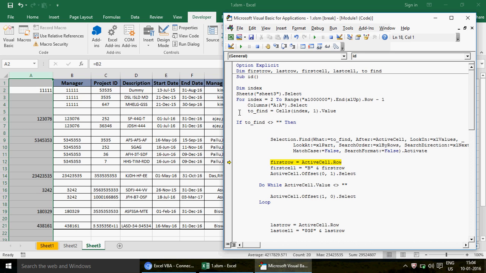11111, and it's on the A2 cell, so that becomes the active cell dot row, which is row number 2. So this is the first row variable which I have used here. Now this is how I'm going to capture the first row, because I'm going to copy the data right from B2, if you remember. So I got the row number here as 2, which is correct.